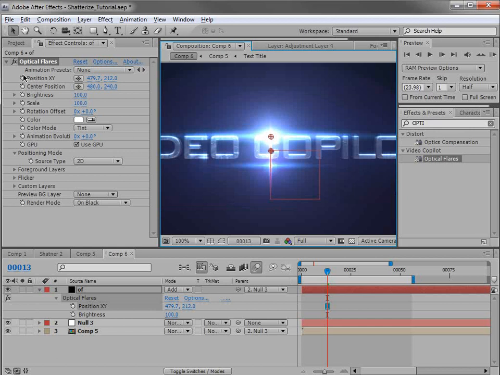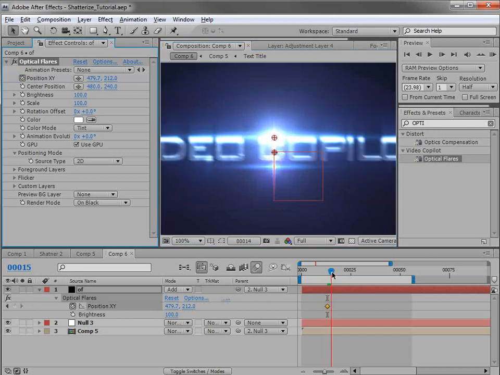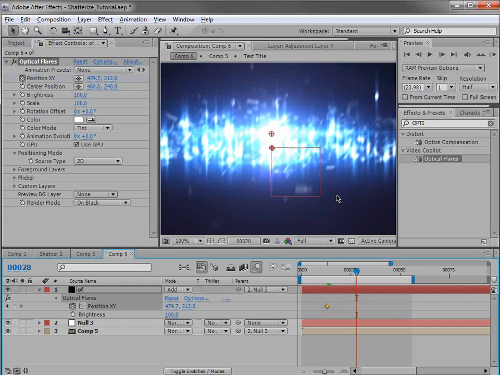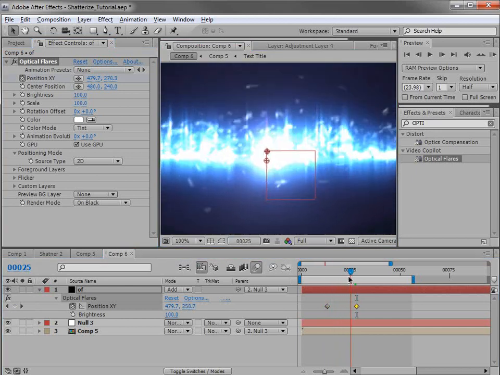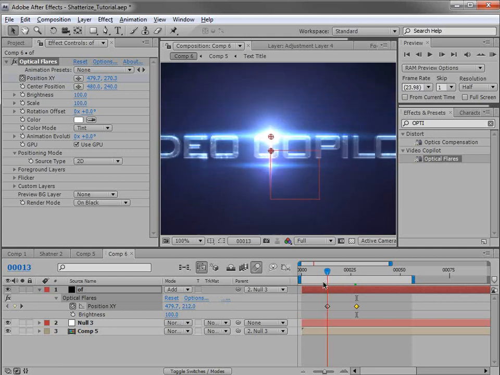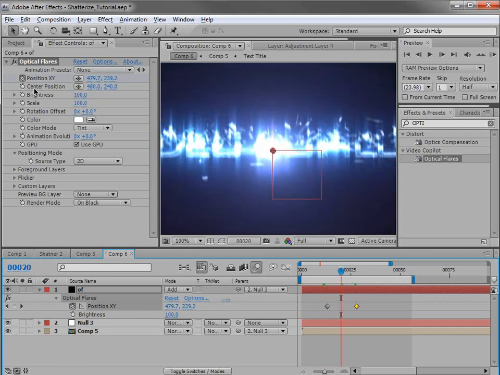And what I want to do is animate the position with the cascading effect. So as it moves down, I also want to animate the lens flare. So maybe it's helping to burn it away. Then we'll also animate the brightness. So we'll keyframe the brightness here in the middle.